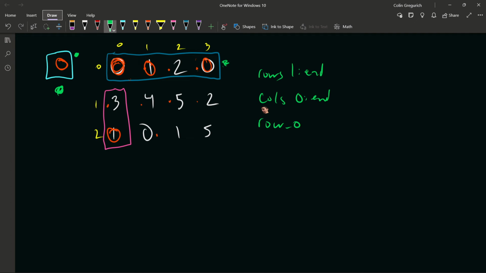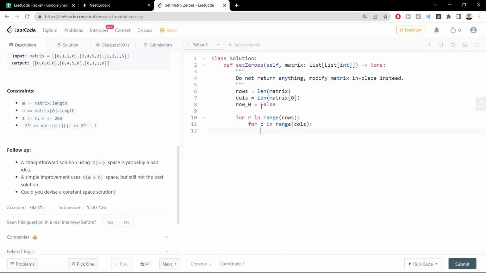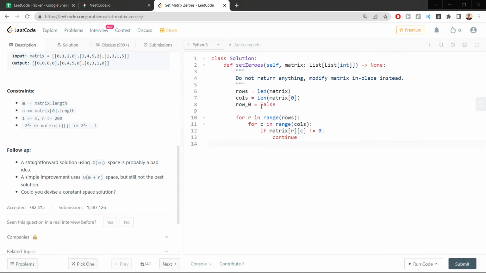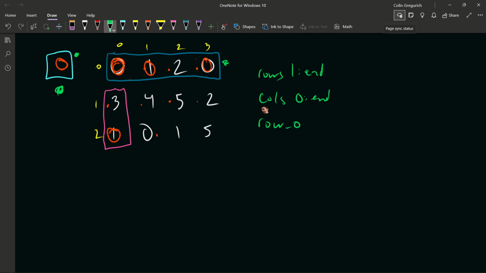First we want to check if the spot we're looking at is even a 0. If it's not, we don't care about it. So if it's not a 0, we'll continue. So now, assuming it's a 0, if we're in the 0th row, all we need to do is mark this guy over here, the auxiliary piece of data that represents the 0th row.